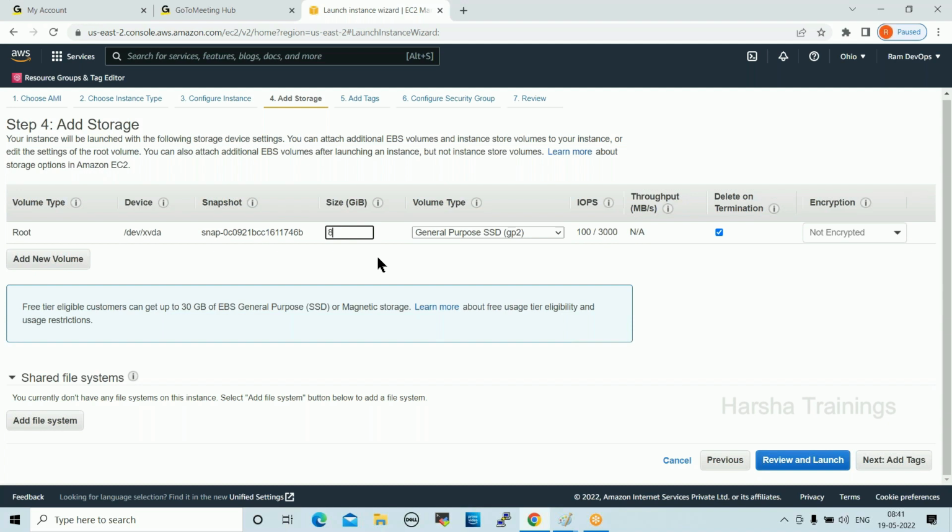You can use 8 GB. For volume type, see here, general purpose SSD, solid state drive. In our laptops we also use SSD drives currently. If you want to change to another drive, you can change here. General purpose SSD GP3, Provisioned IOPS SSD IO1. What is IOPS? Input output per second. That is speed.